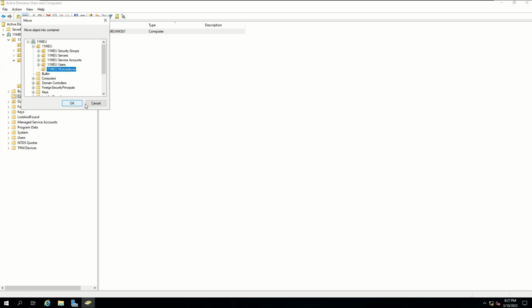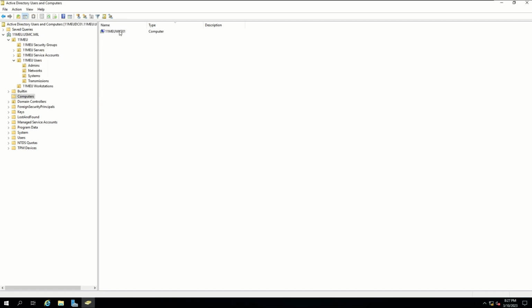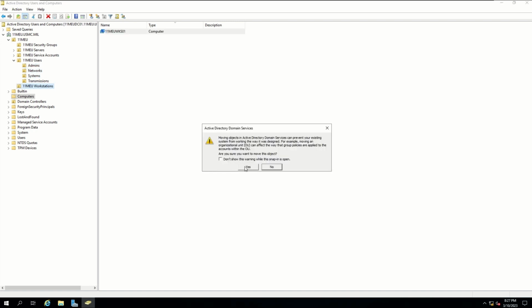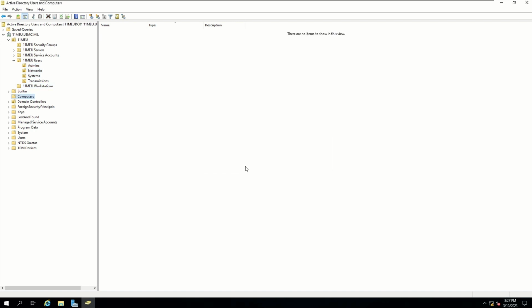So we can go ahead and move it by right clicking on it and doing that, or we can simply drag it over to the OU that it needs to be in. So now if I open up my 11mu workstations OU, I see my workstation in that OU.